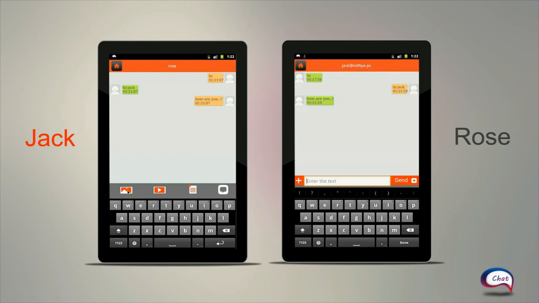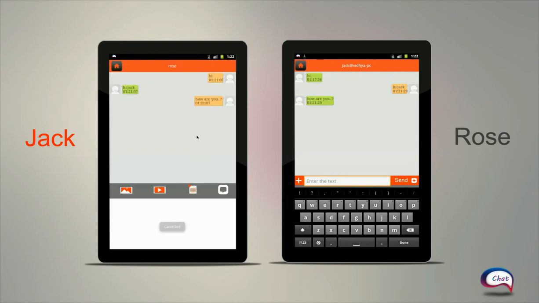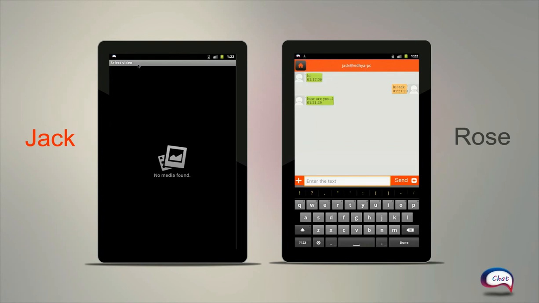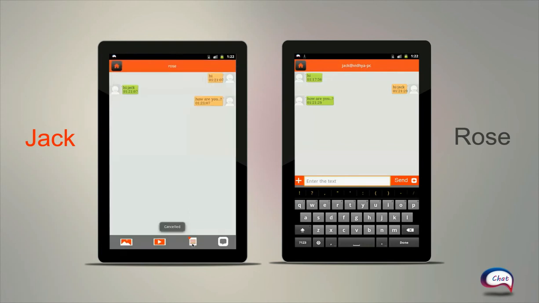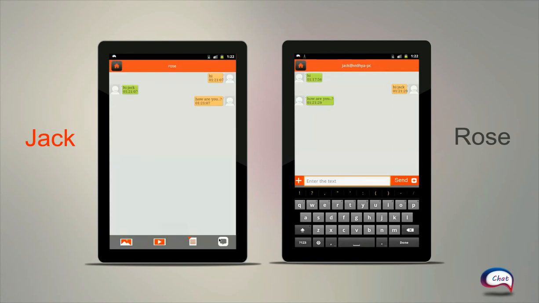Even in this chat we can upload images using our local storage, or you can take some photos and send them to people. You can send not only photos, but also video and documents, almost any files, to your friends in the list.